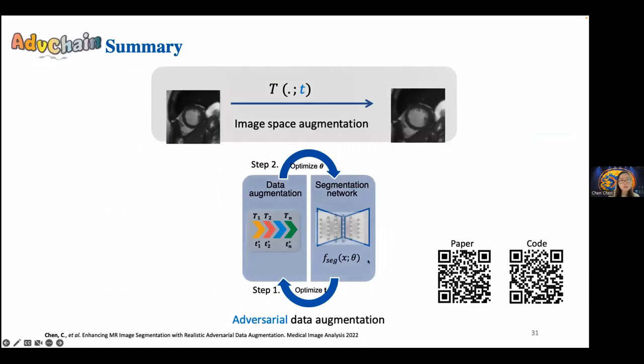Now this concludes the first part, where we generate adversarial data augmentation by taking a wide range of image space transformation functions into consideration. We first optimize the underlying transformation parameters and then optimize the segmentation network. Here is the QR code for the paper and the code. We are very happy to see that ADV Train has been adopted in the winner algorithms by another research team in the CMR motion challenge. So this verifies the practical value of ADV Train for improving model robustness.